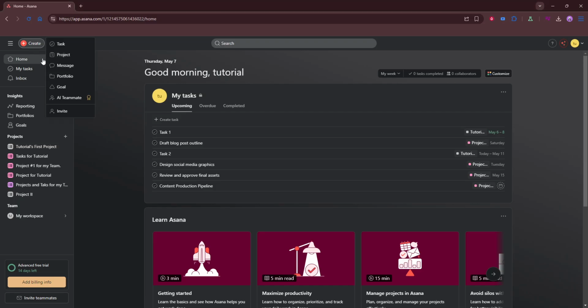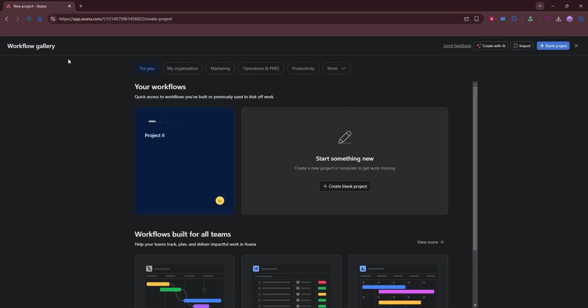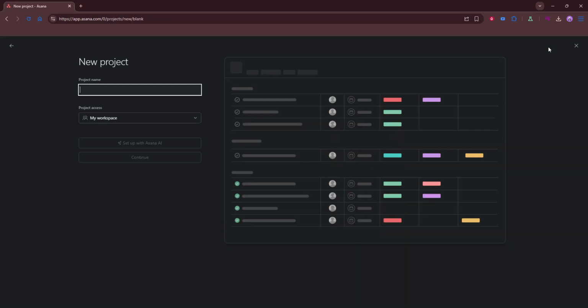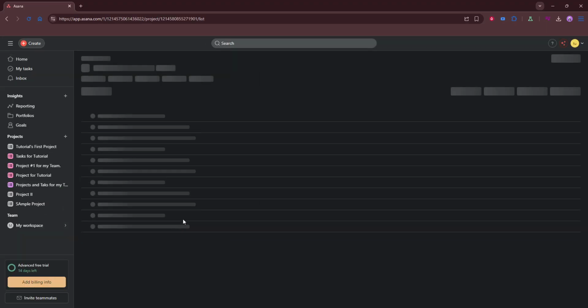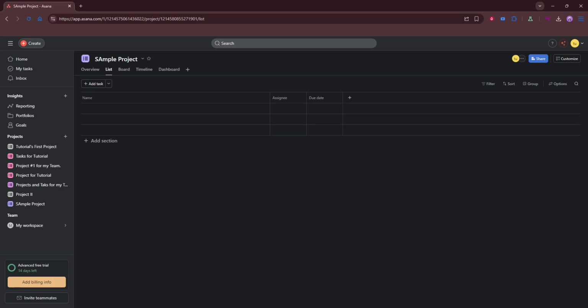Choose a clear name so you can recognize it later and start with a blank layout so you can learn the basics without distractions. Once your project is created, open it and get ready to add a few tasks. Think of 3 to 5 items you want to track. For each task, give it a concise title that starts with a verb like draft outline or collect assets, then set a due date. Due dates help you prioritize, and Asana will surface approaching deadlines to keep you on track.